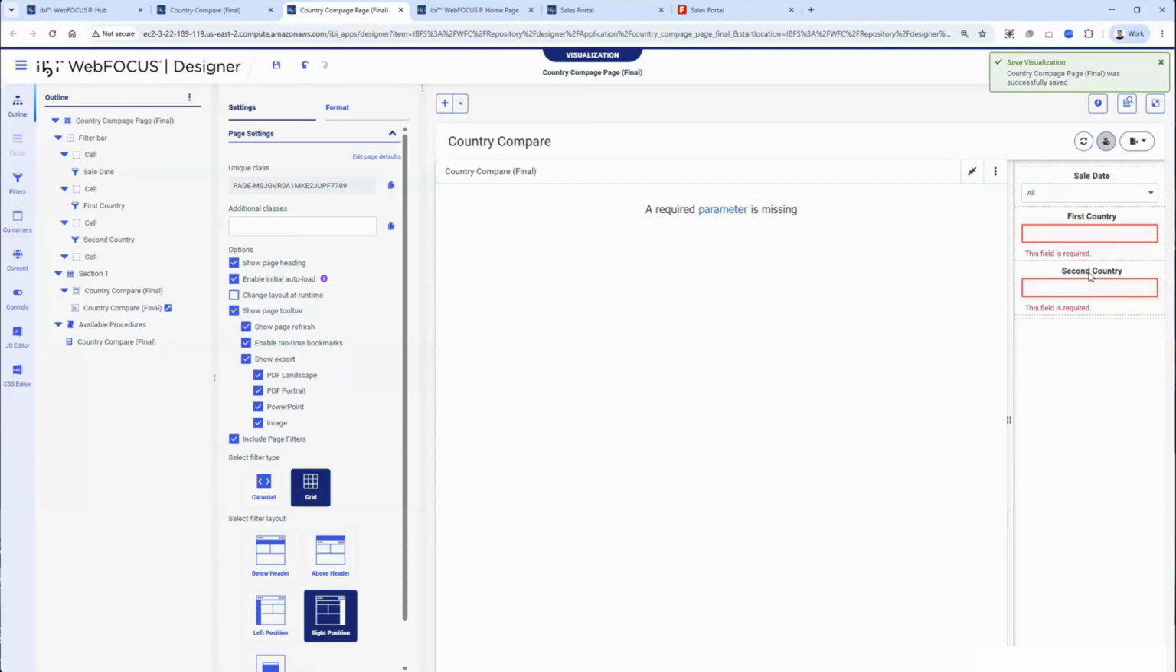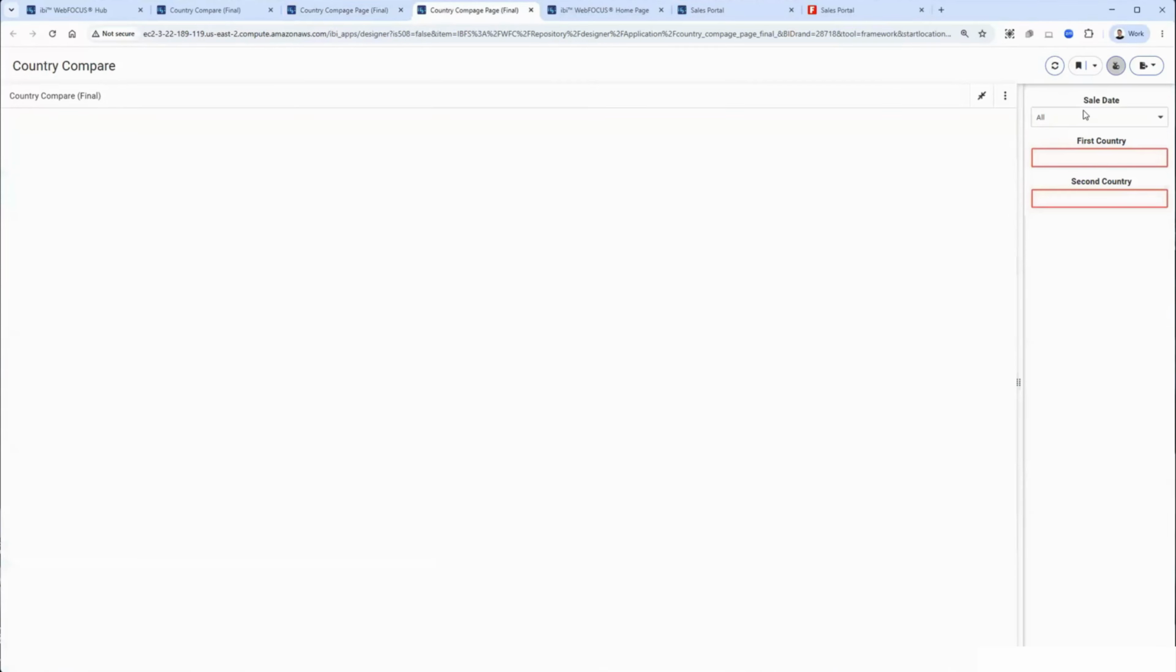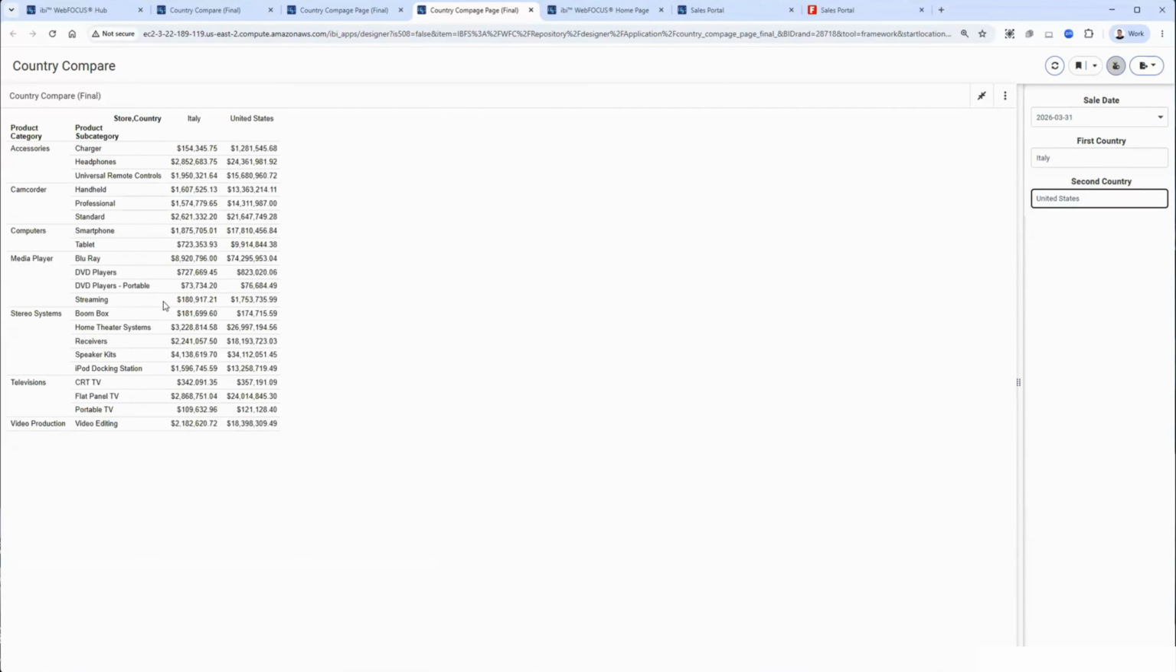Or, now that it's built, we can simply add it to the portal or test it, run it in here. So we have our simple control. I get my confidentiality warning, so I can tag that one. Now we're going to take one of my quarter ends. The first country is Italy. The second one, I type IT, I take United States, and we have my information. So a very nice little application with some complexity.